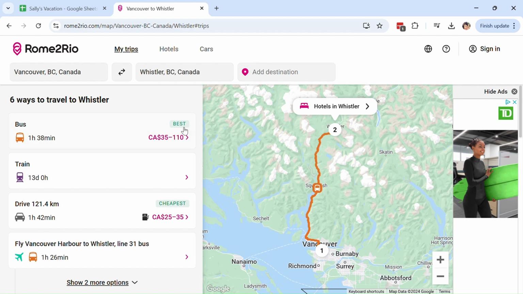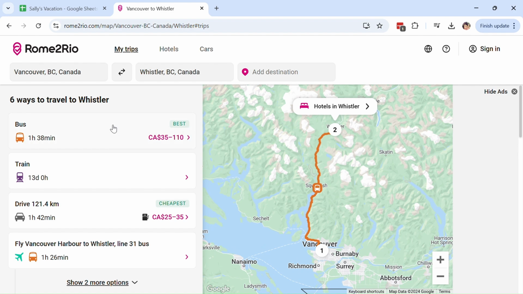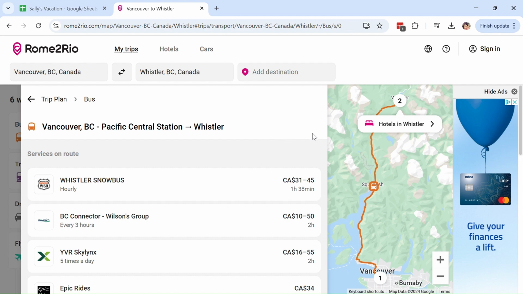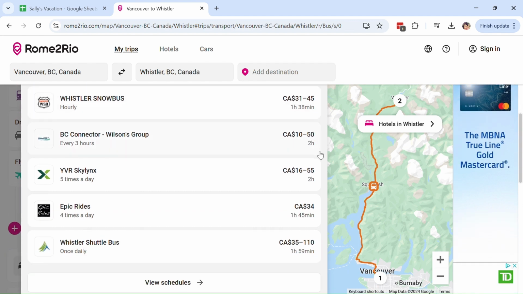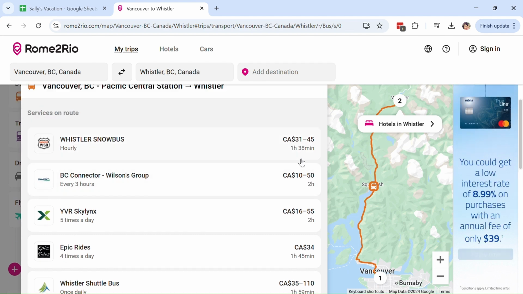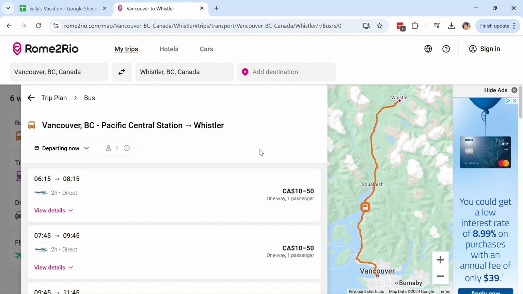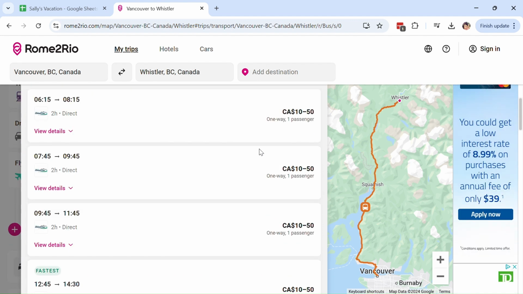This website will help you aim for an itinerary with minimal layovers and transfers. Rome to Rio is pretty comprehensive, though not necessarily 100%. Don't worry about booking any transportation just yet. Just use this website as a resource for planning for now.